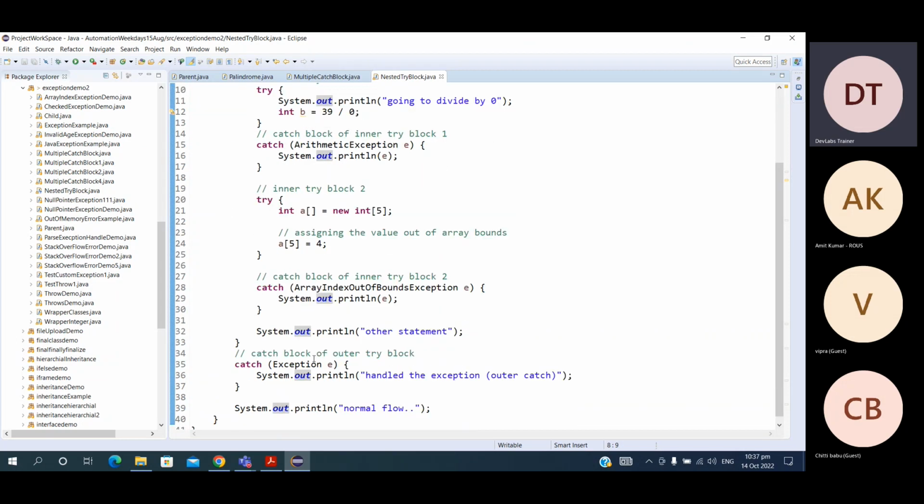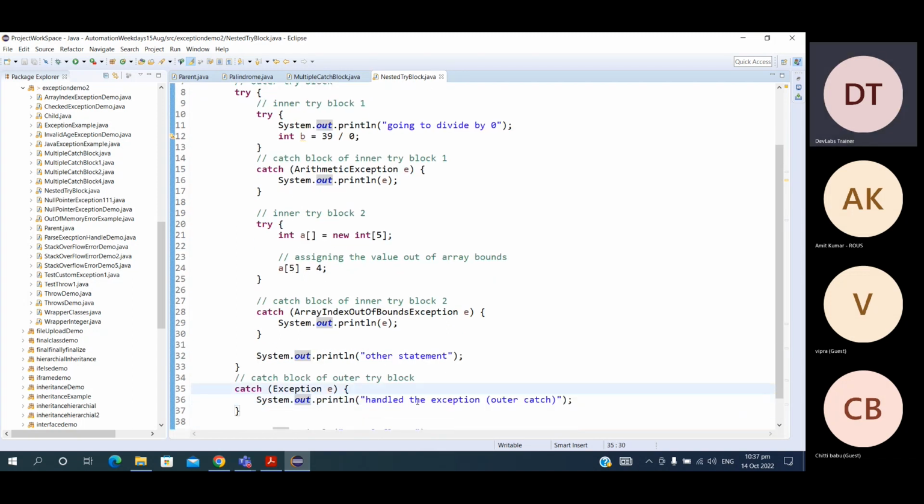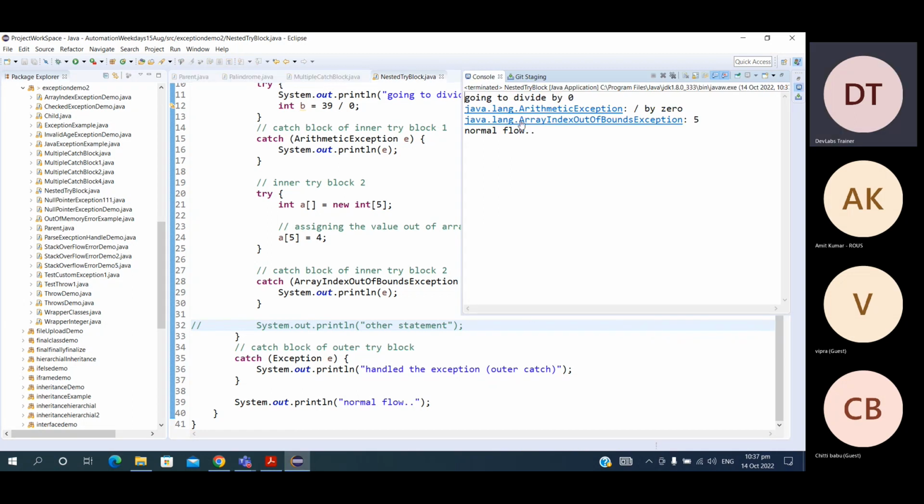So it will not print this one, because inside this try we don't have any problem, right? Because it is already handled inside. So I'm expecting this statement will not execute. Right? Let me run this and show you whether this is going to print or not. So it's not printing this one.